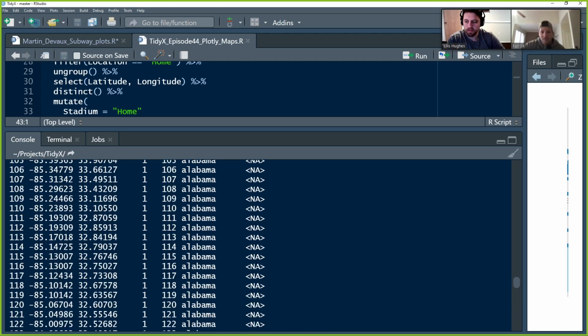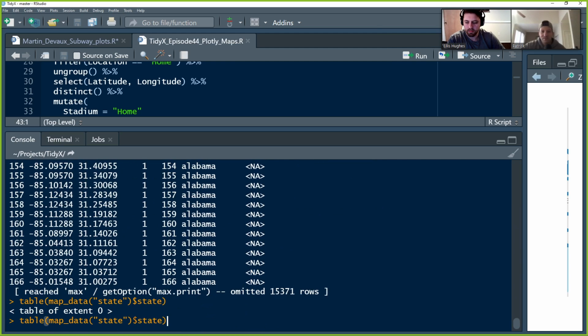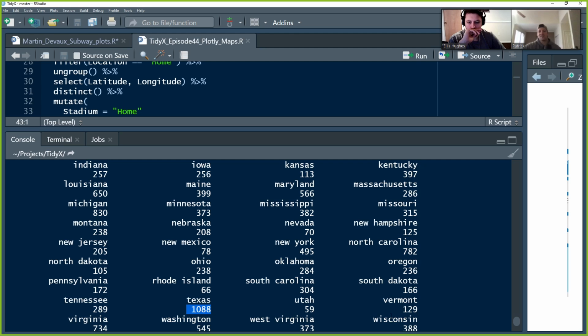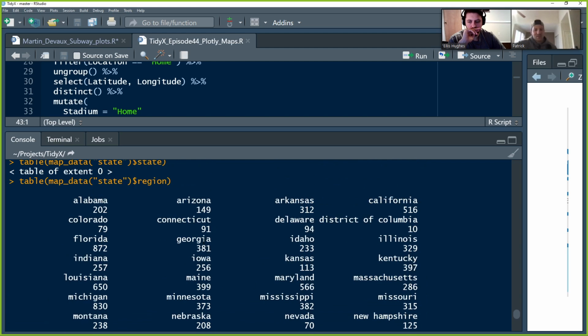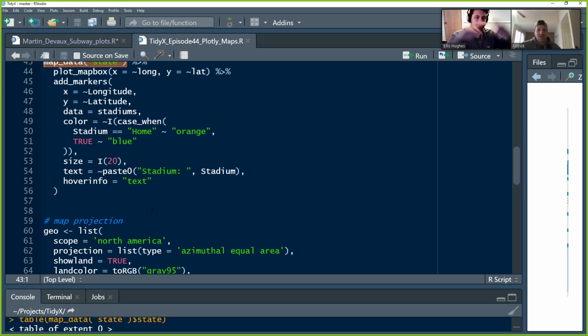What's the column header? Region. So you can see how many points make up each state. Texas, a very big state, is 1,088 points. Nevada, a bit smaller, 70 points to highlight that one, et cetera, et cetera. So that's basically just a way for us to get our map. We want to make sure that we're highlighting the state. So that's what the plot map box does.